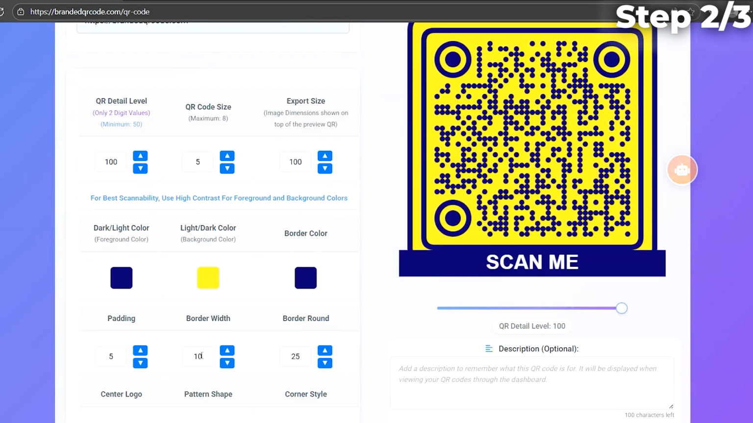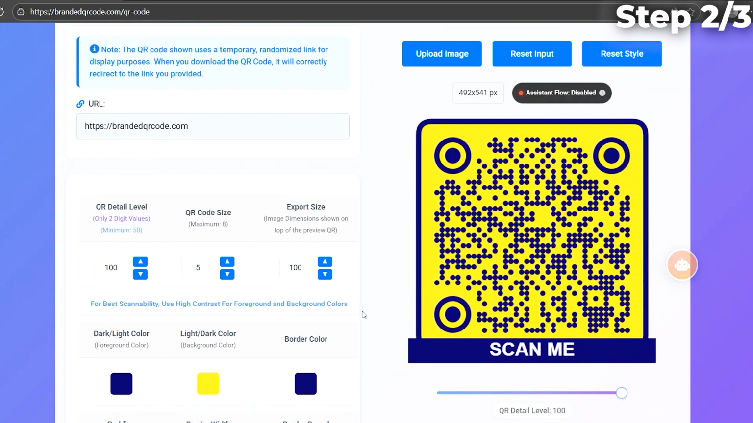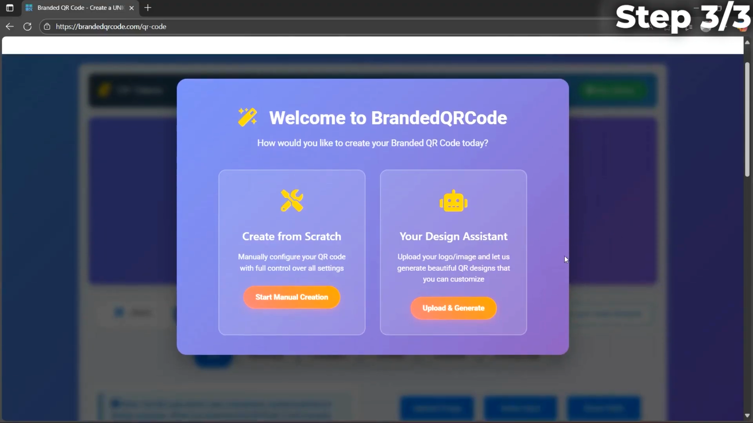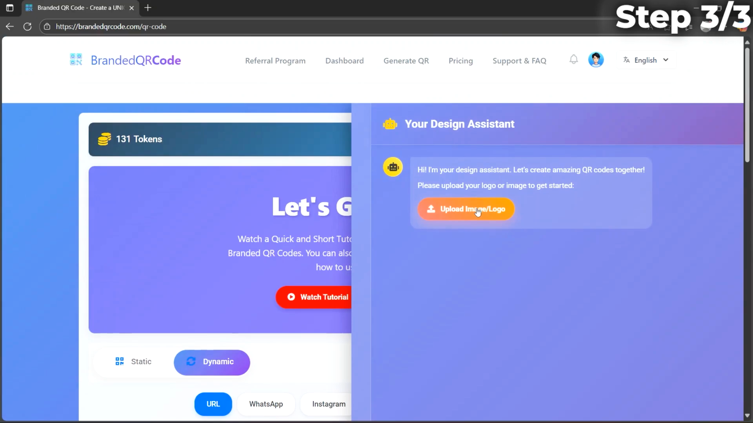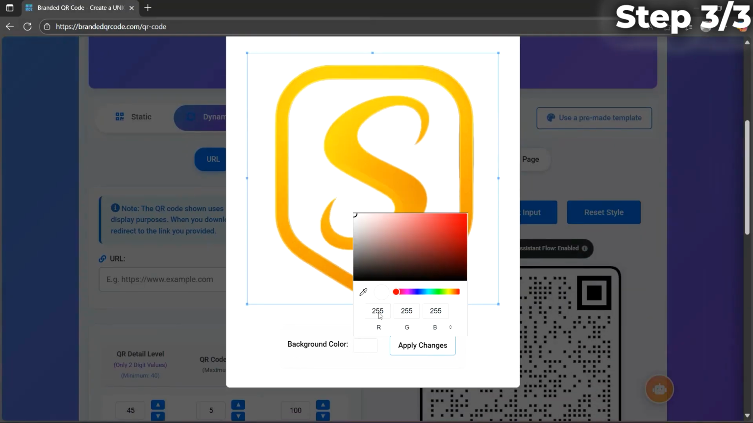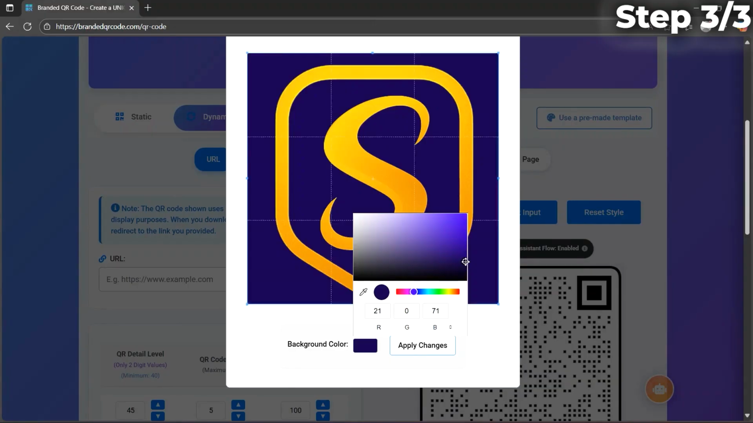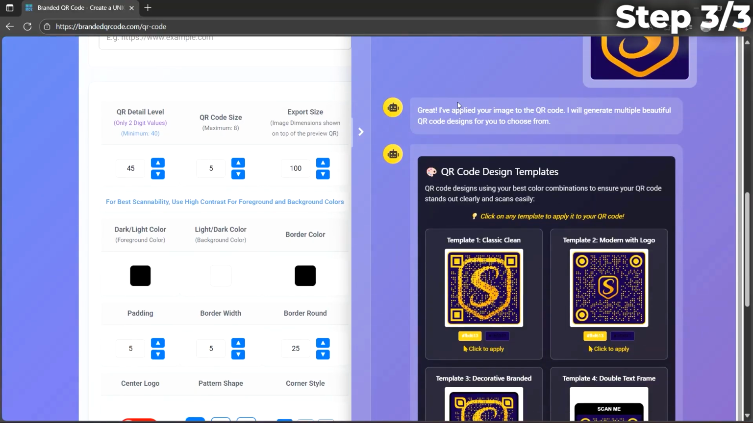Now let's create a QR code with an image or logo. You can do it manually, but we'll use the design assistant to make it easier. We will also test if it scans once we have made it. Click Design Assistant, then upload your image. You can crop or resize it, and if it has a transparent background, you can even add a custom background color. When you're done, click Apply Changes. Give it a few seconds, and there you go.